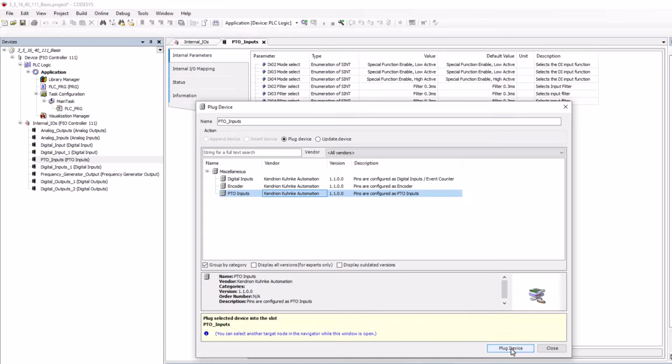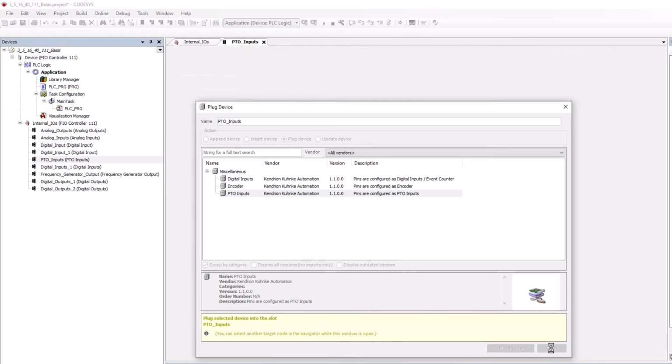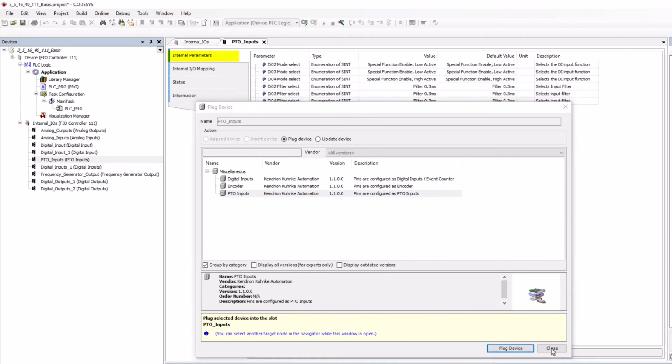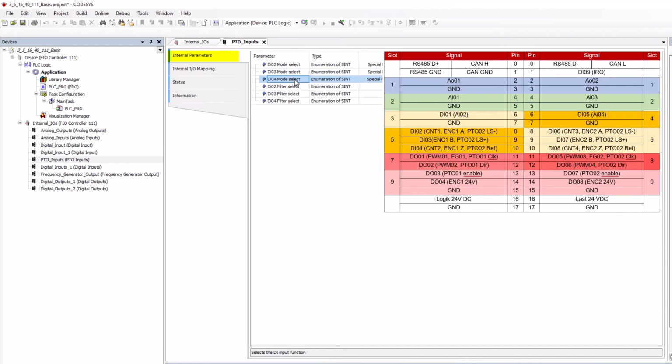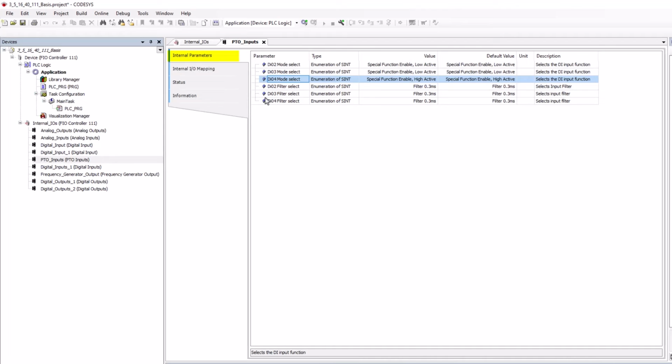PTO inputs, plug device. Looking at the internal parameters card, we see that inputs DI02, DI03, and DI04 are associated with this. Referring to the manual, we learn that DI02 is the negative limit switch, DI03 is the positive limit switch, and DI04 is the reference input. The function of these inputs is pre-configured, and we can choose whether the input is low or high active. If one of these inputs is not needed, we select the digital input value here, providing maximum flexibility.